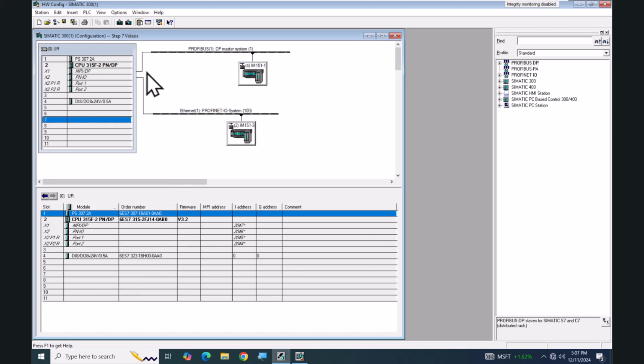Coming off the MPI/DP port, in this project it's configured for Profibus DP, so I do have a single ET200S node that is attached via Profibus. On the PN-IO port, I've got a Profinet network, and I also have an ET200S remote IO drop configured in this project.